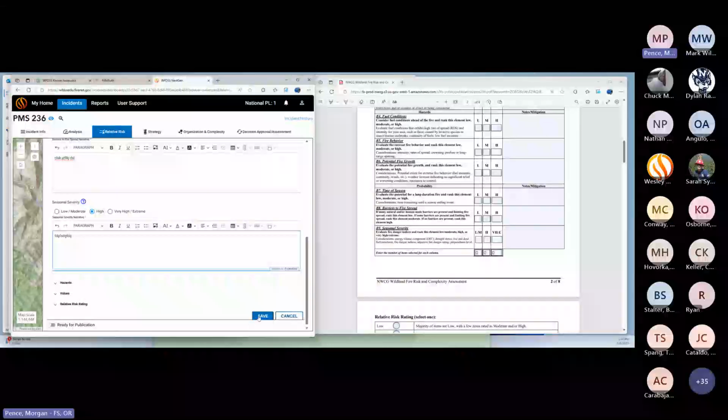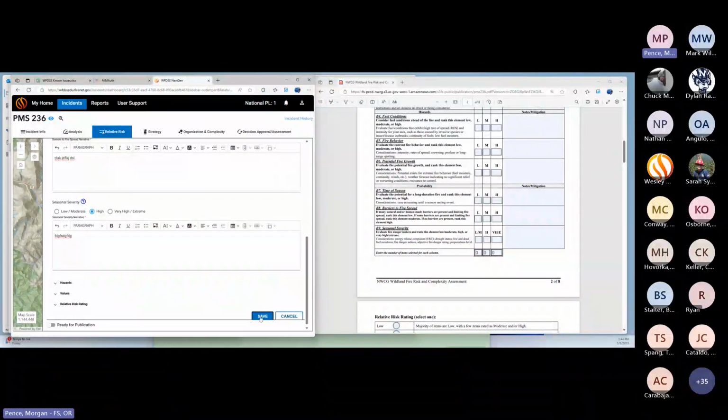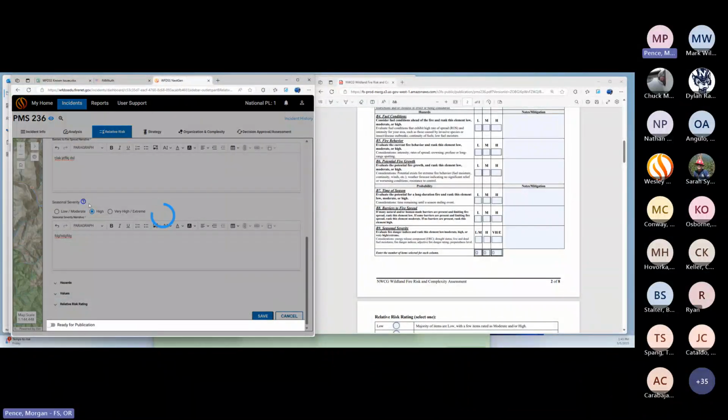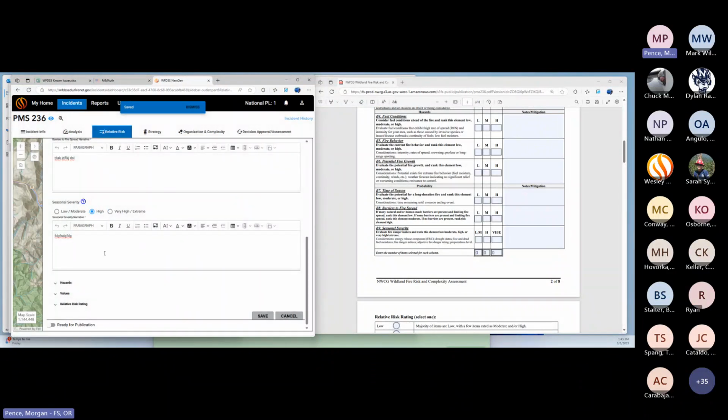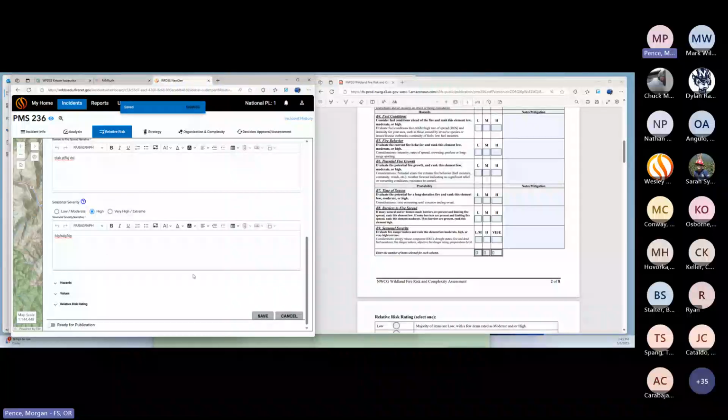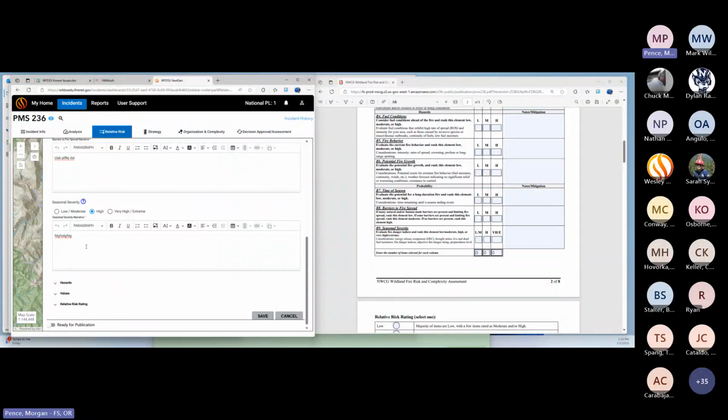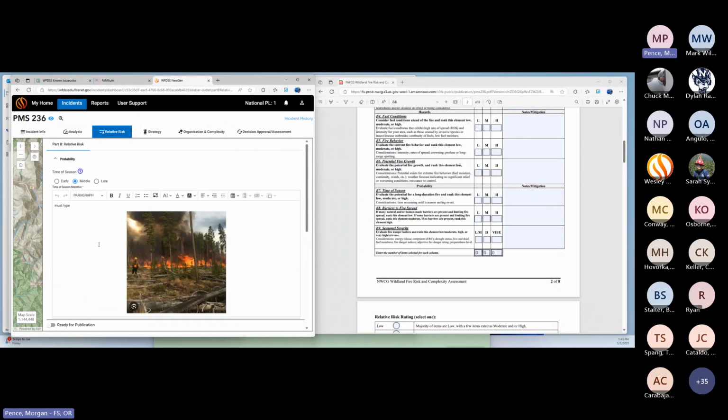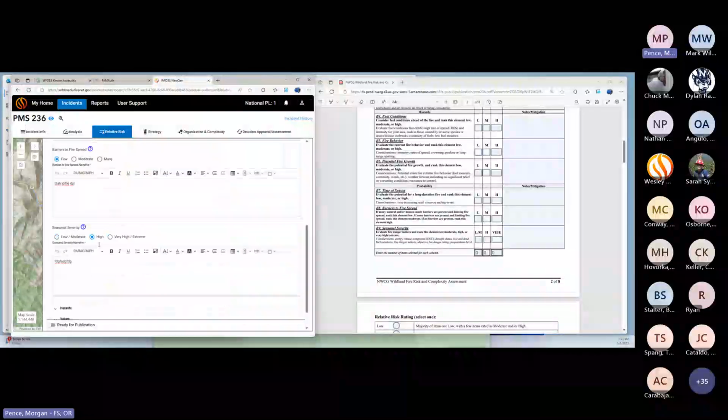And then you can save it part way. So what if I only wanted to fill out this section and then I need to go do something else? I push save. I haven't completed hazard and values. You could come back here and your probability section would still be saved.